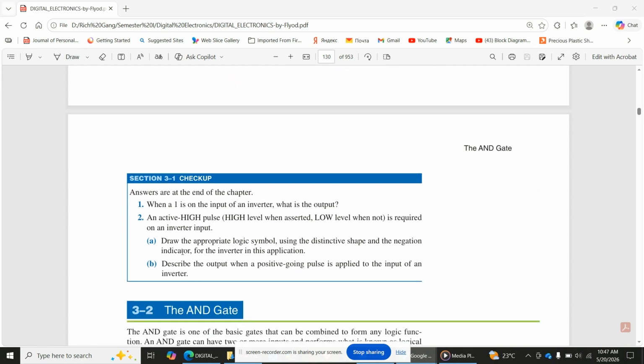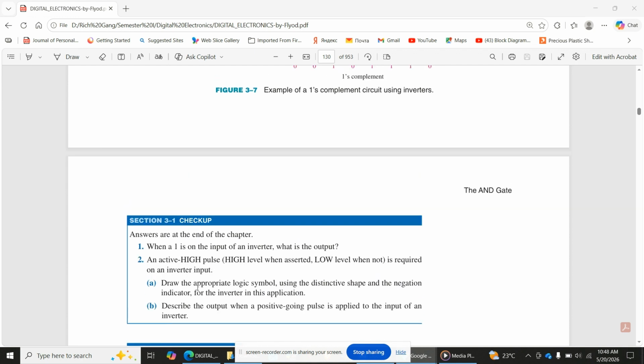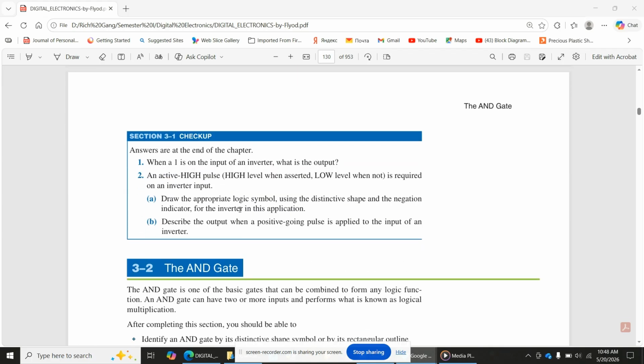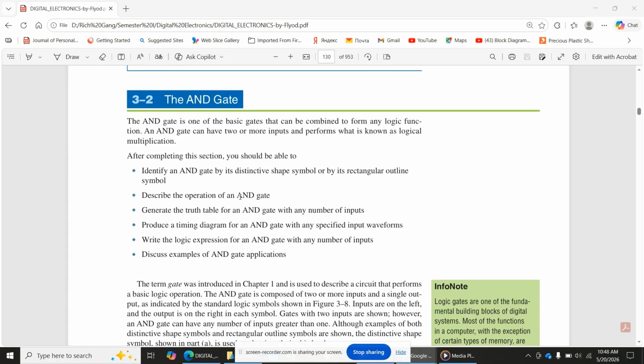Okay, you can read the second checkup and then you can do it on your own. Just slow down and do it, and you will be able to do the solution for that. So that's it about the inverter or NOT gate.